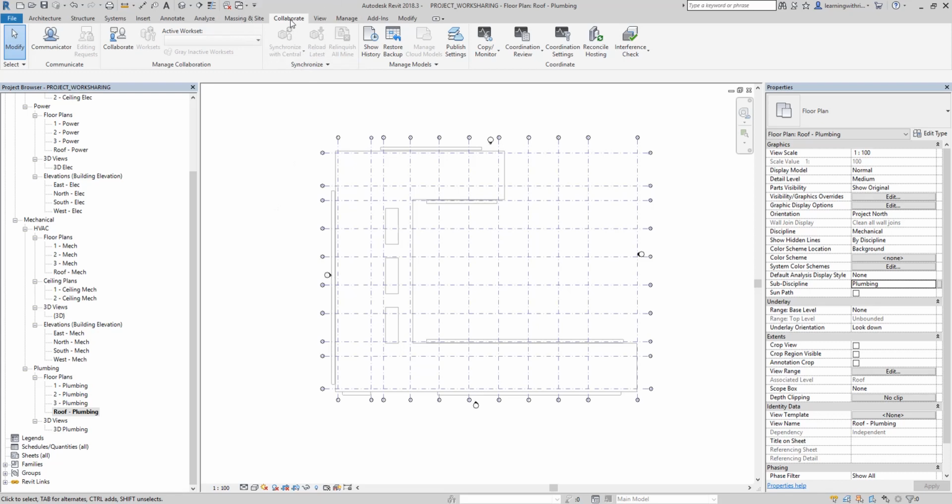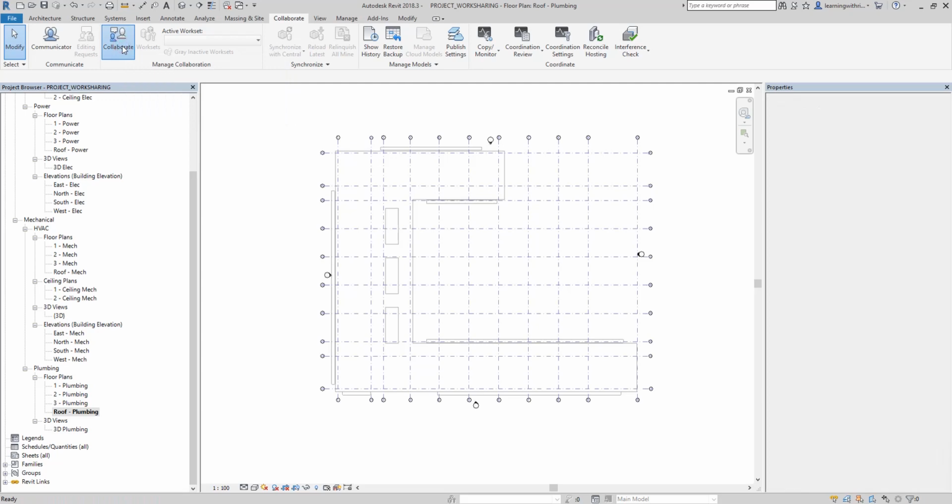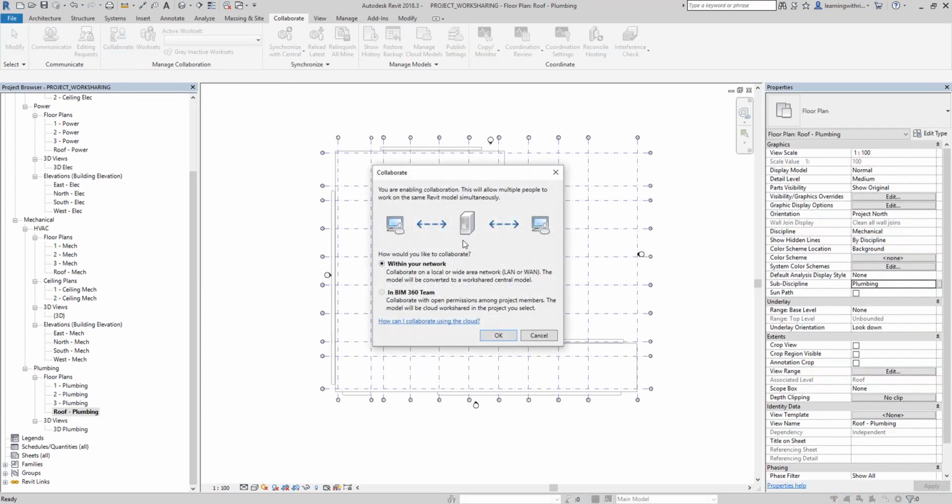So from the Collaborate tab, you need to click Collaborate here. Click that one. All right, and then you have here two options to collaborate within your network, which is obviously what we are going to do. And then there is another option if you are on subscription, so you can use BIM 360 Team. So collaborate with open permission among team members. The model will be cloud workshared. Okay, the model will be saved at the cloud.